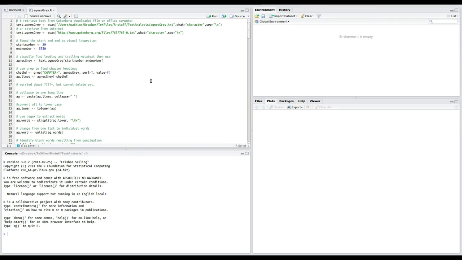In the previous video, we talked about R. R is actually down in this panel right here, the lower left-hand panel. The upper left-hand panel is essentially a text editor. So let's look at this fourth line down here. This is going to create an object called text.agnesgray. Agnes Gray is a novel written by one of the Bronte sisters. We're going to get it from Gutenberg. We're just going to ask R to go to Gutenberg and scan this entire text into this object.